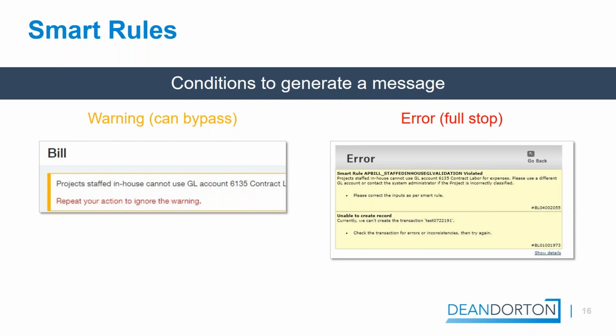So you see on the right-hand side of the screen, the error is going to be a message that comes up, and until the user corrects whatever is wrong, they're not going to be able to carry out the action that they're trying to do. An example of this is when I was a controller, we had a lot of projects. We were a project-heavy organization, and the VP of Finance did not want any expense transactions related to a project being posted to the operating expenses section. They wanted all the expenses to be posted to the cost of goods sold section.